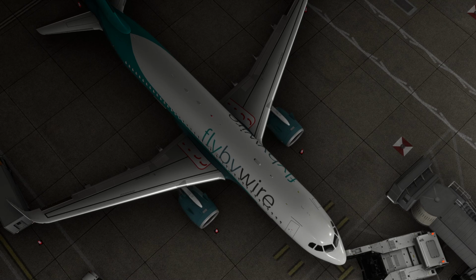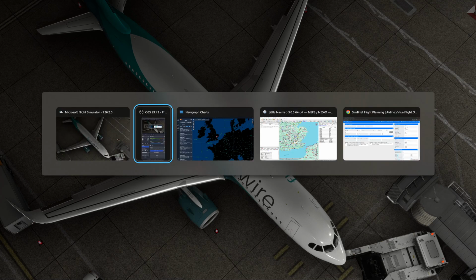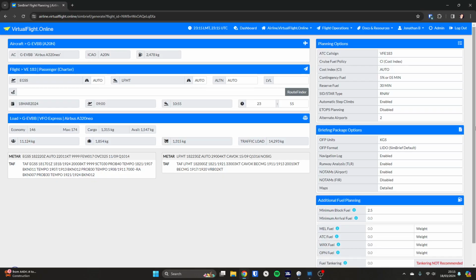So it's going to be mostly instruments, but I think with the big jets that's kind of their world anyway, so we'll see how we get on. So before we get started, let's go and do the flight planning part of this. I'm going to use SimBrief.